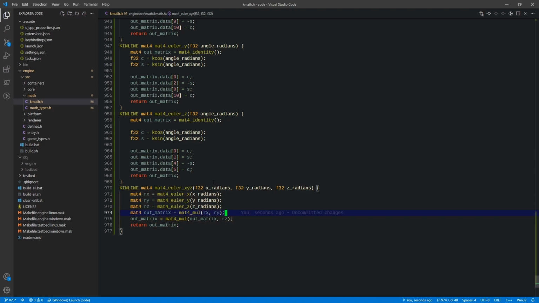So if we wanted to use Euler angles, we can use them. However, in most cases we won't be. But there is one case we'll be using this, and I'll explain that when we get there.